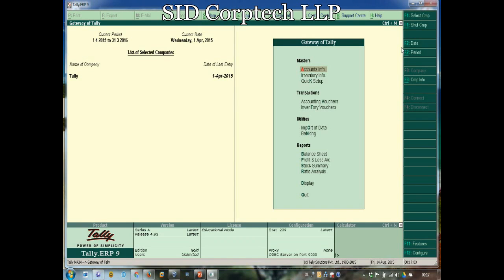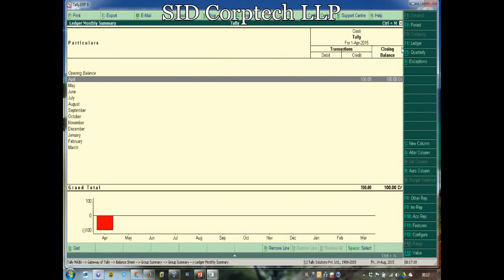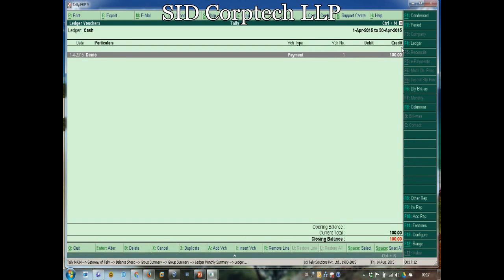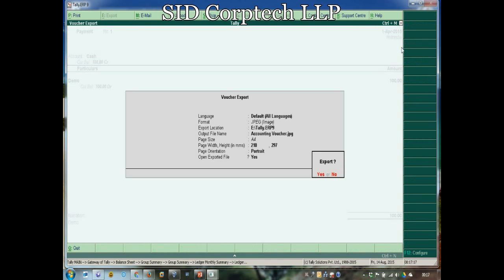So in this case, I'm going to select the balance sheet, and it shows the current asset is 100, cash in hand, cash. It shows us April. Okay, let me go ahead and click Alt E and try the export option.